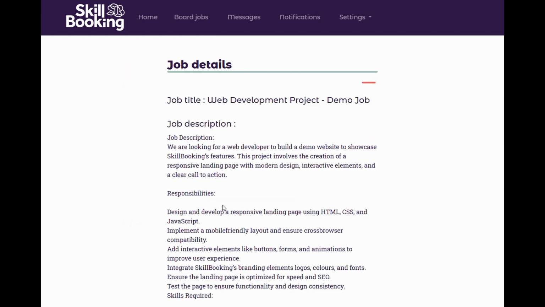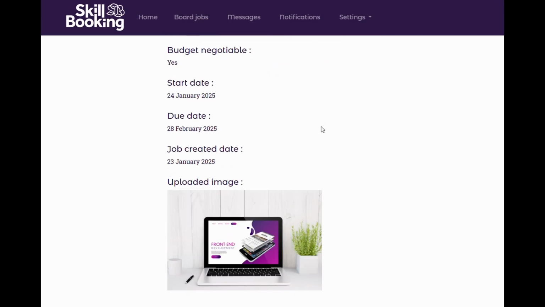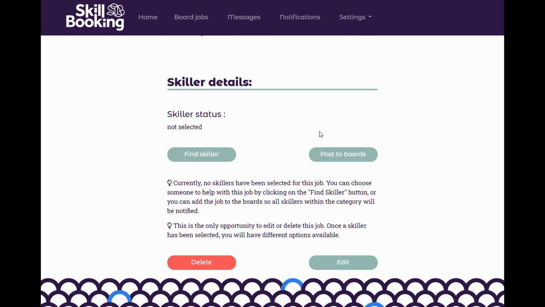How to post your job to the boards. Open your job from the home screen. Click the Post to Boards button. When you post into the boards, you can choose who sees your job.